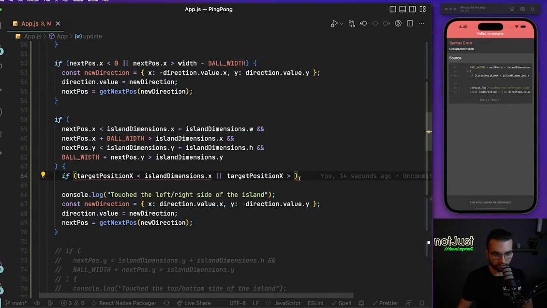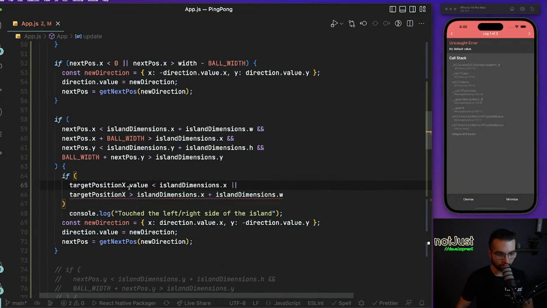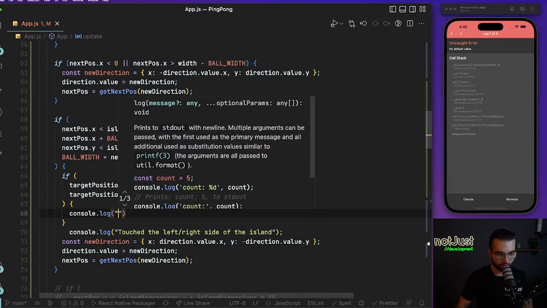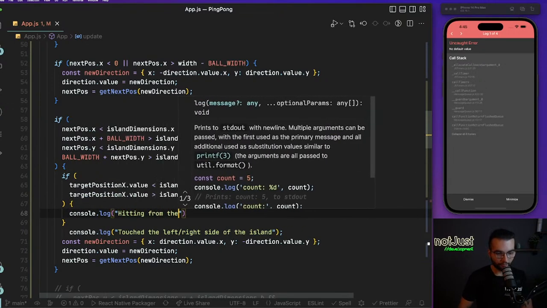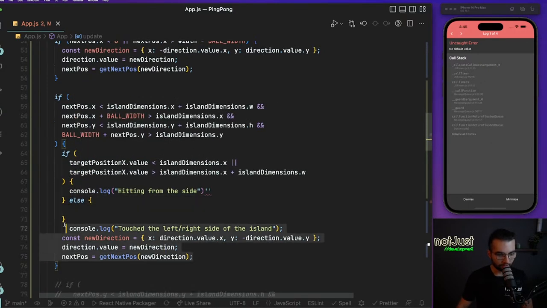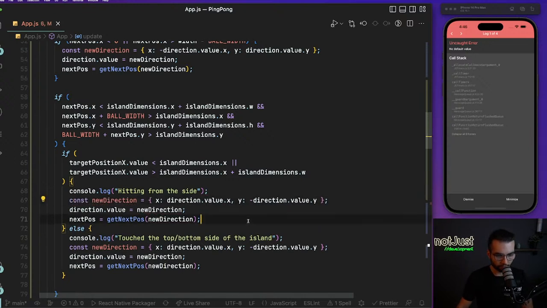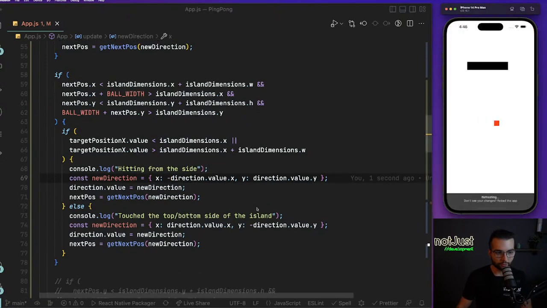So if it is more than that, and I need dot value and here dot value, then console log hitting from the side. Else we touched the top bottom side. And here, if I'm gonna do the same with the new direction, only we're gonna change the X. Let's see if it will work this time.